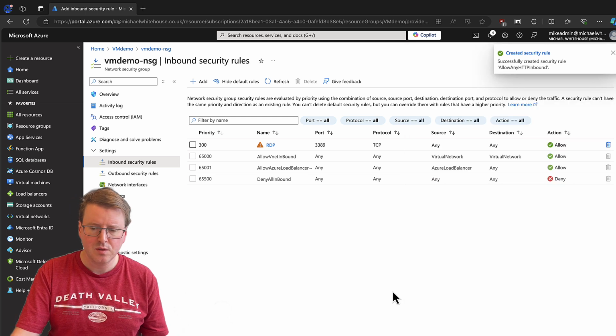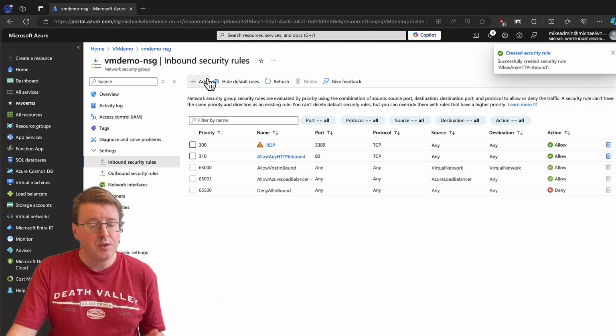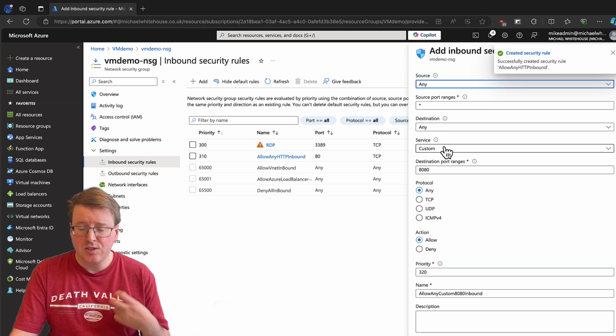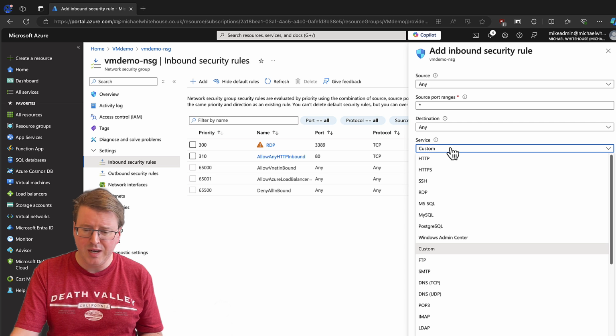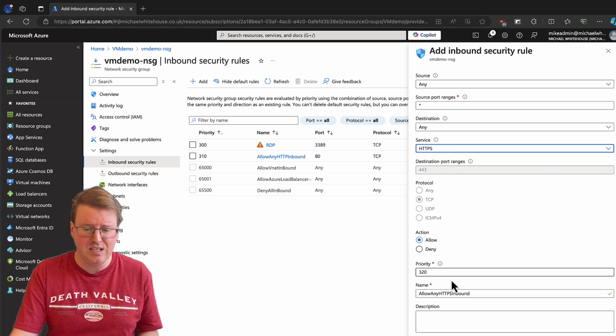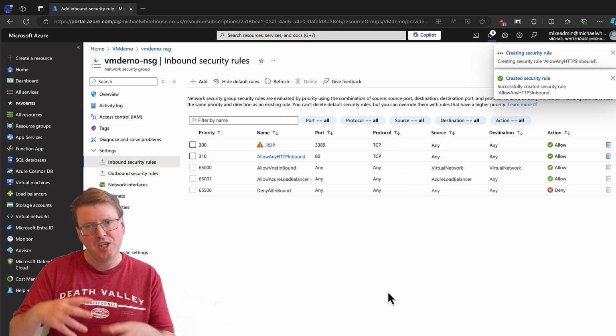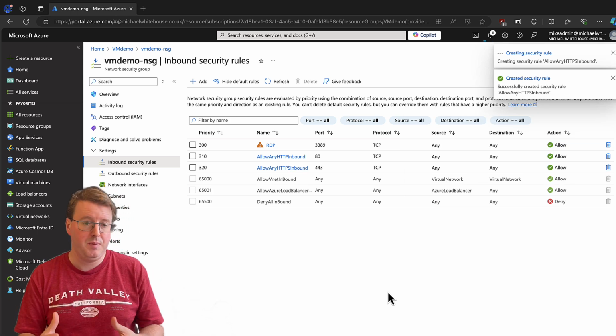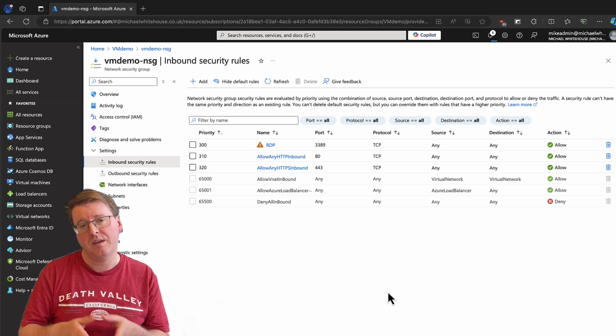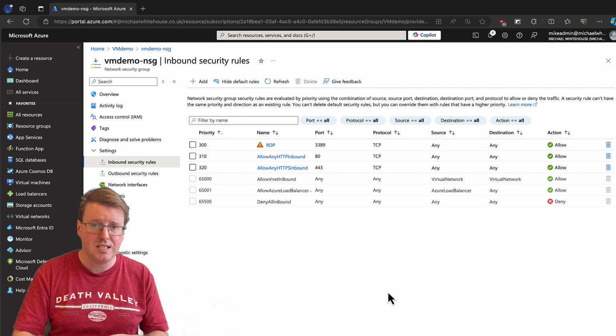That's good. Now I'm going to add another one in here, so I can add a custom service down here. I'm not going to do it on port 8080. Let's change that to HTTPS, and we're going to allow that through as well. That means that we can access both port 80 and port 443 over the public IP address going to this specific virtual machine. So let's go test that.